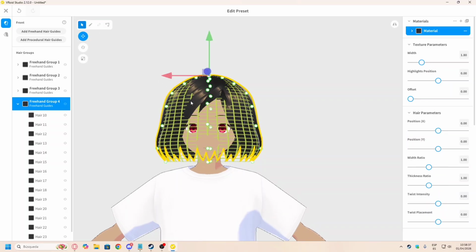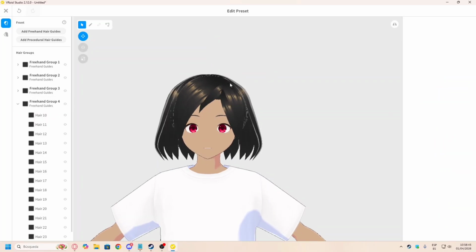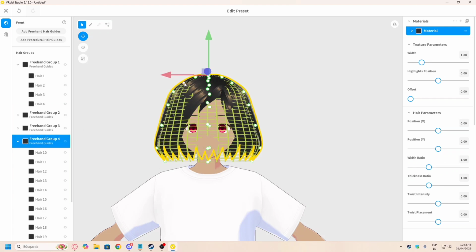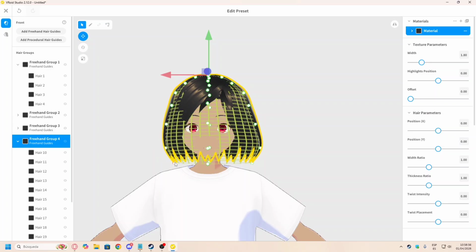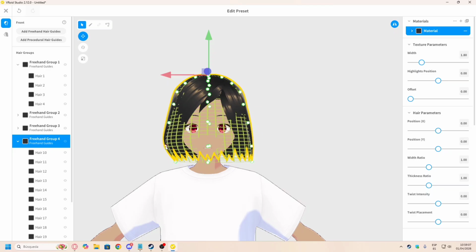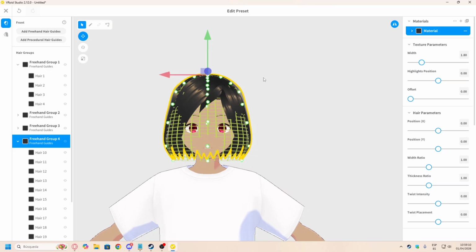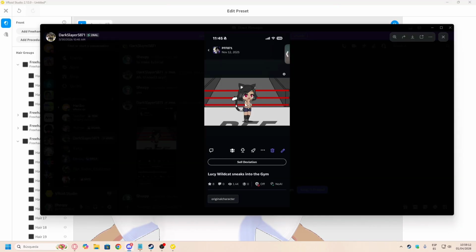Okay, so let's select this cage and let's decrease it here because it's looking too big. Oh my god, I didn't click on mirror. Okay, okay, it's fine, it's fine. It's fixed. Okay. How is this hair looking? It's looking different.